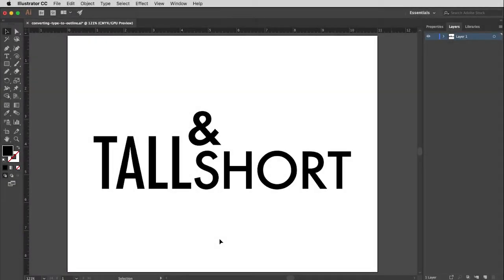So what exactly is outline type? I'll give you a moment to come up with your answer. No, it doesn't mean you give your type an outline. Remember, that's something I don't want you to do. It means that you convert your type from being a font to being a bunch of vector objects.